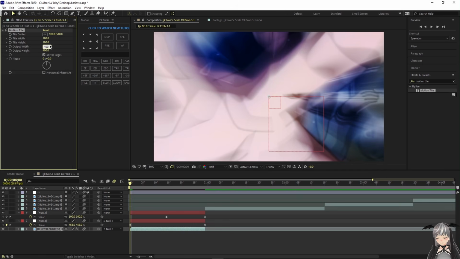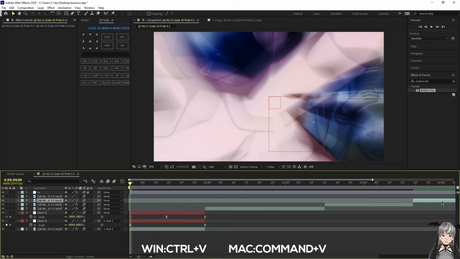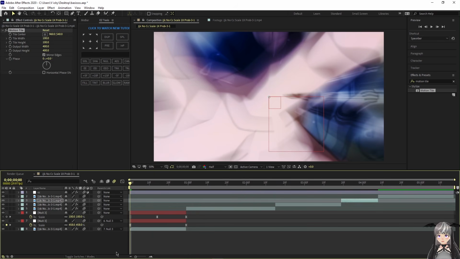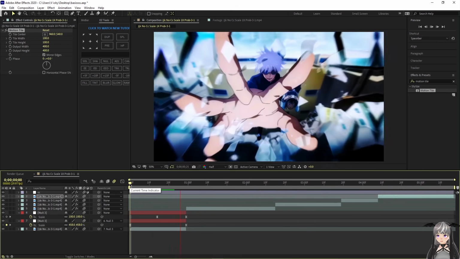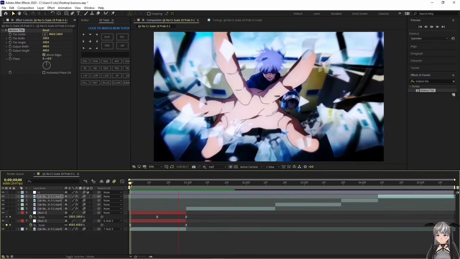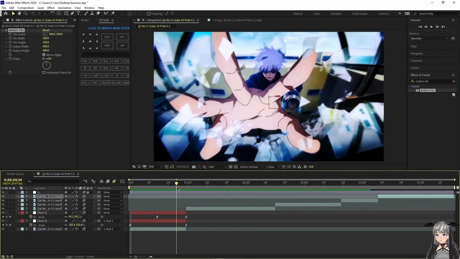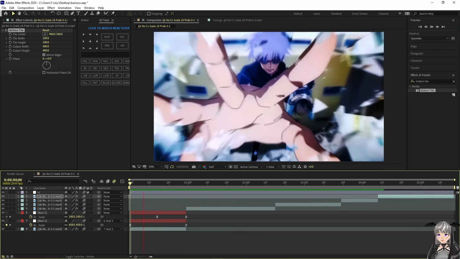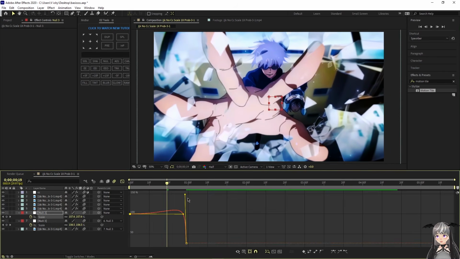And then I recommend you to copy the effect by selecting it and pressing Ctrl and C or Command and C and just paste it in with Ctrl and V or Command and V on every clip, like this. And now it would look like this. You see? There's no real stop. It's a constant motion.